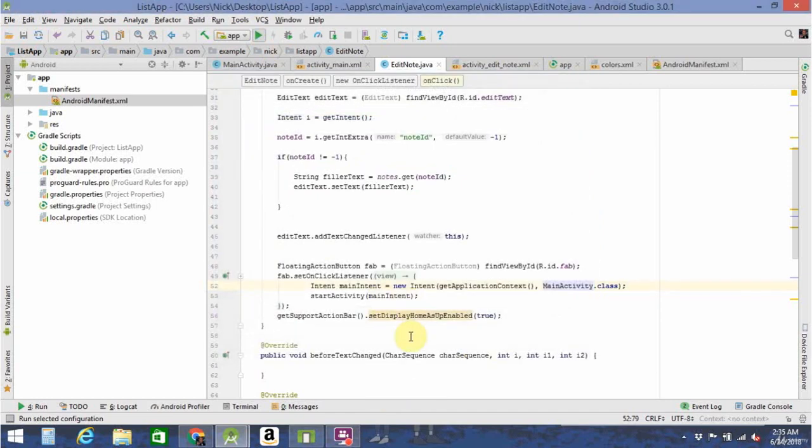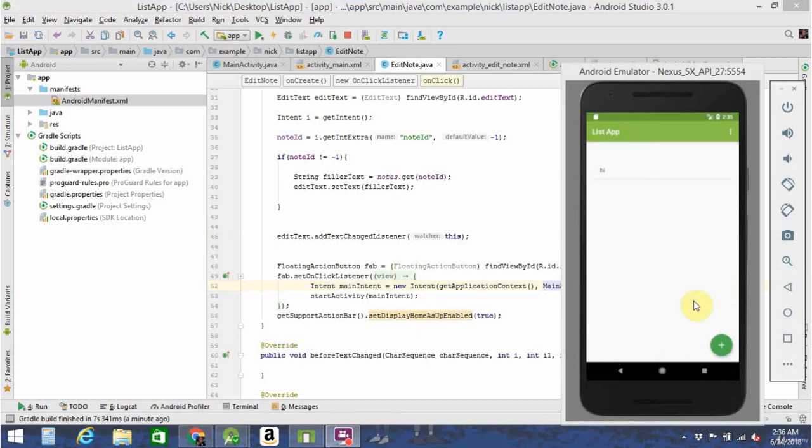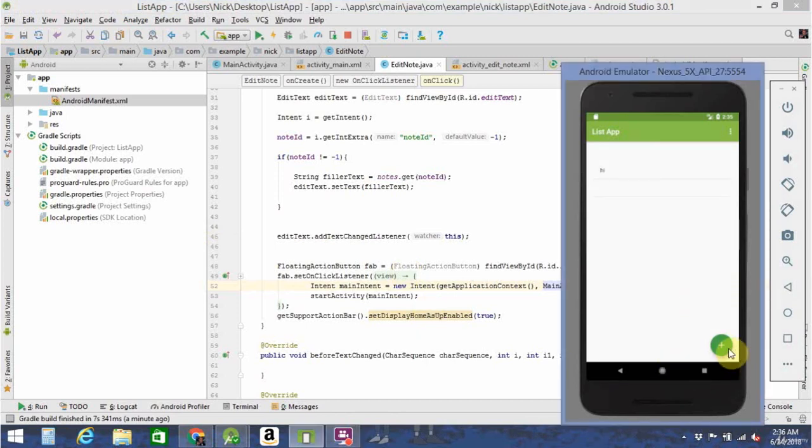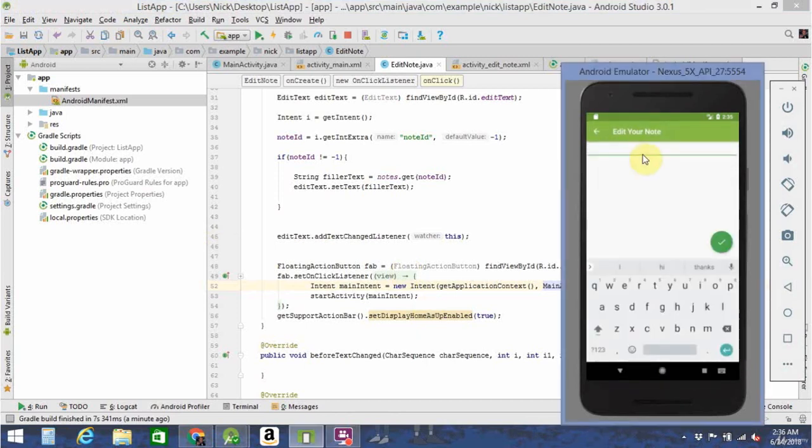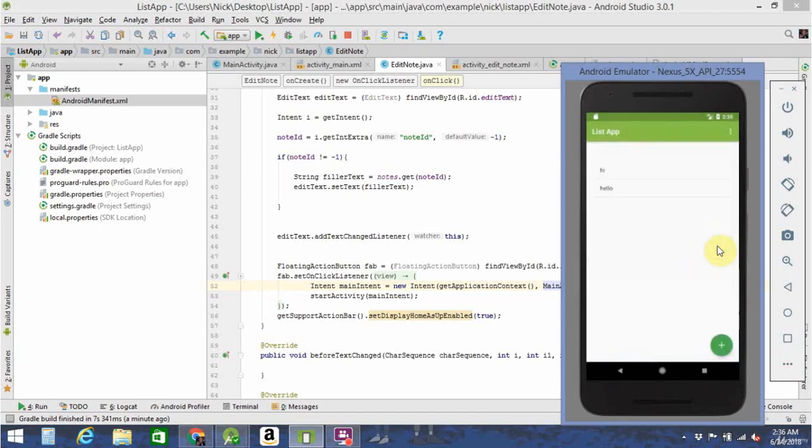And I'm happy to say that is the last thing you need to do on your Notes app. Congrats, guys. So now we can add a note, say hello, and click this guy to go back to the main activity. That's it, we're done. Hope you learned a lot and had a good time doing it.